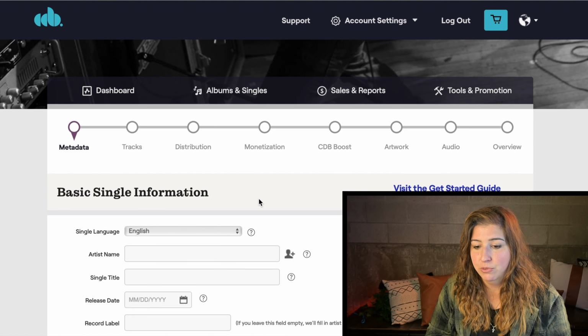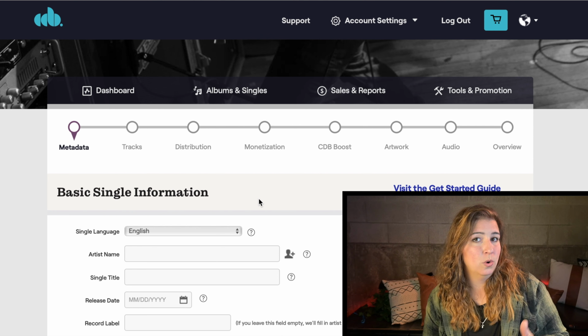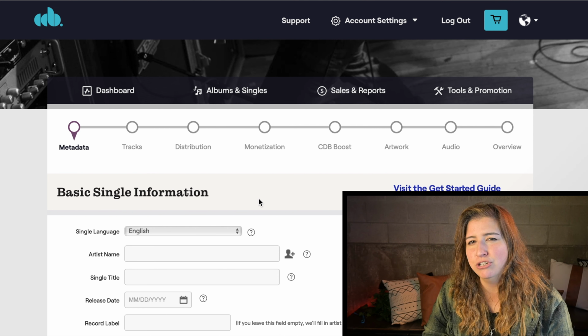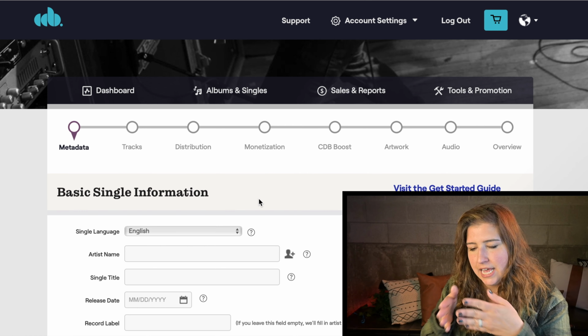So now we're getting into step 3. We now know exactly what TuneCore is. We know how to set up a TuneCore account. Now let's look at how to submit a release on TuneCore.